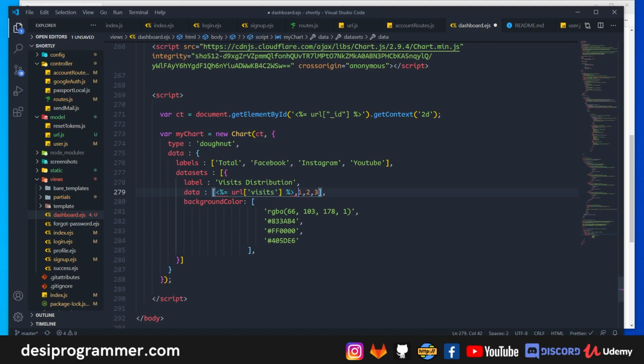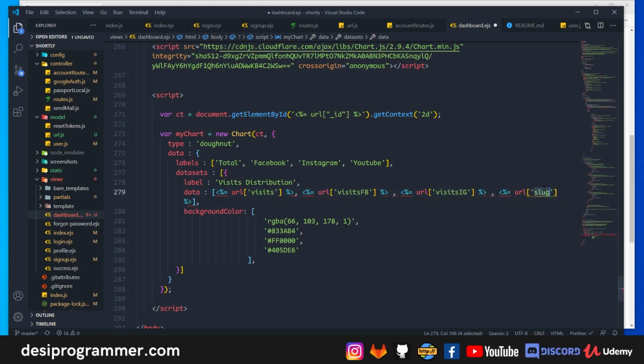The second one that we have is widgets from Facebook. So this should be widgets with a capital FB. The third one that we have is widgets from IG. So this should be widgets IG, which is basically Instagram. And the last but not the least, we have widgets from YouTube. So this should be widgets YT. Now if you save this, this could be populated.